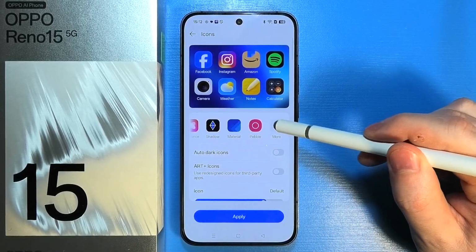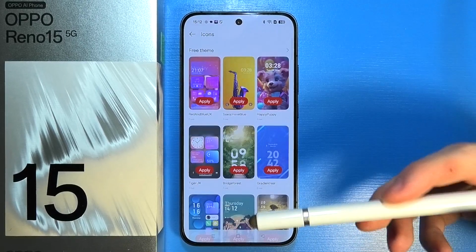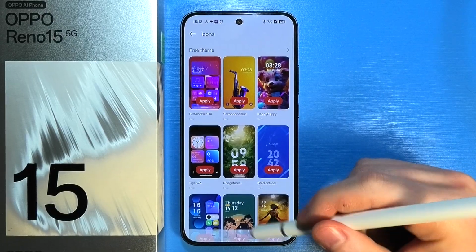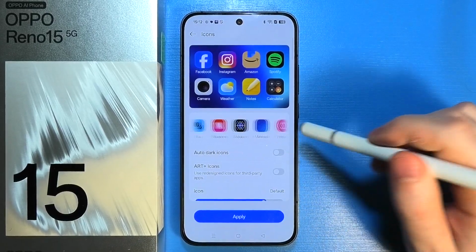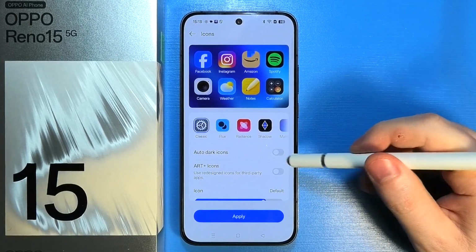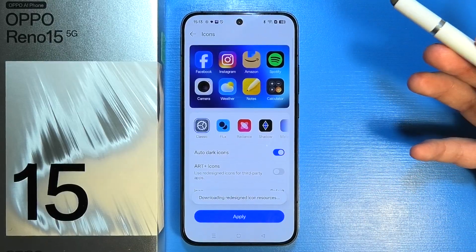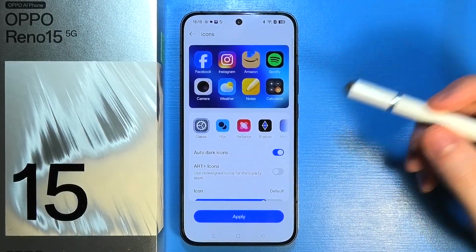You can even get more by clicking on those three icons, and then in this store, if you log in, you'll be able to get new icons. But anyway, we want to customize them, so let's pick a classic option right here, and then we can, for example, activate auto dark icons, which will apply the dark theme to your icons as well.